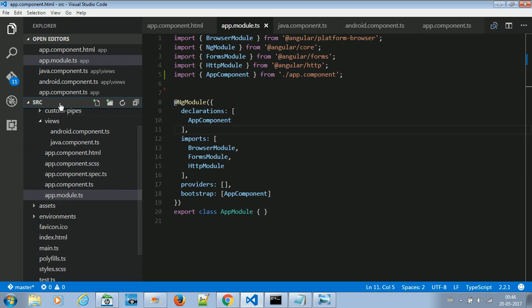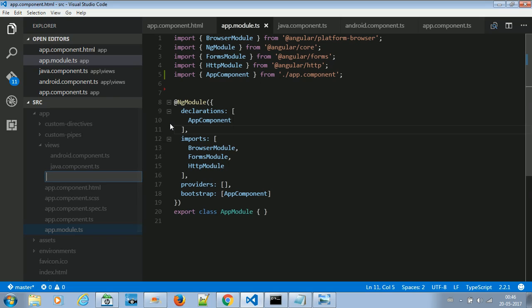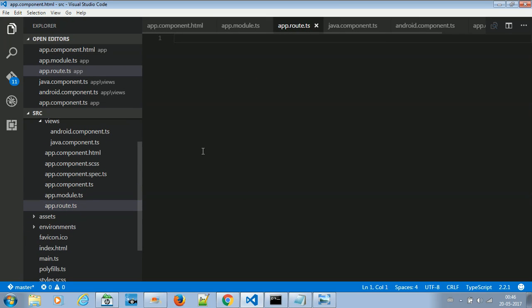Okay, so I'll just create a new file in the src folder, and let us call it app.route.ts. Okay, so we create a route.ts file, and here we will give the routing configuration. Now, how the routing configuration works, I'll explain to you. So first let me define this routing configuration over here.